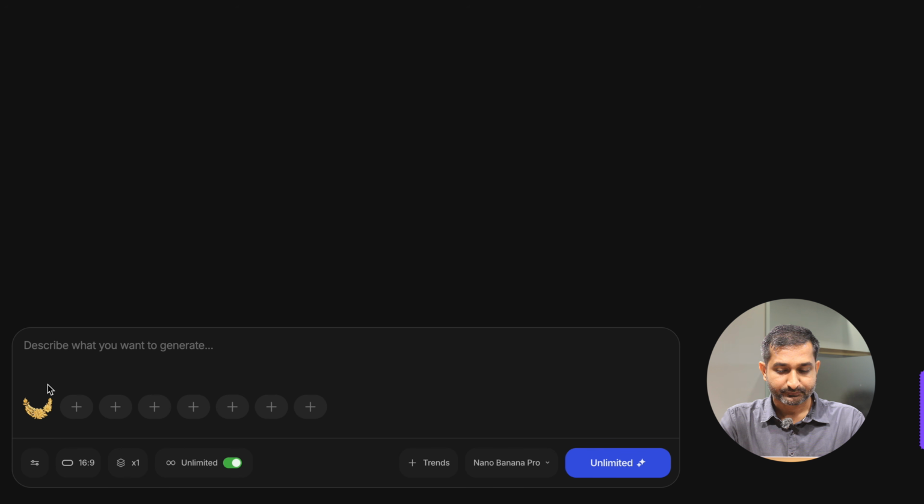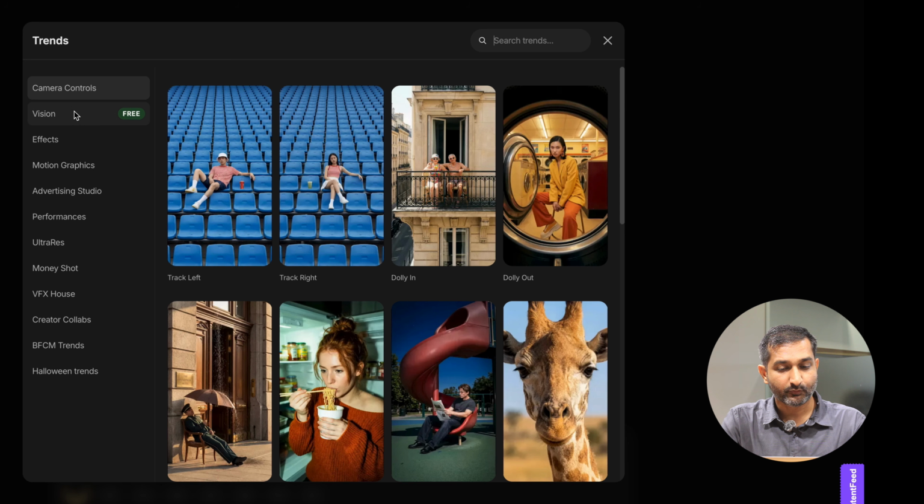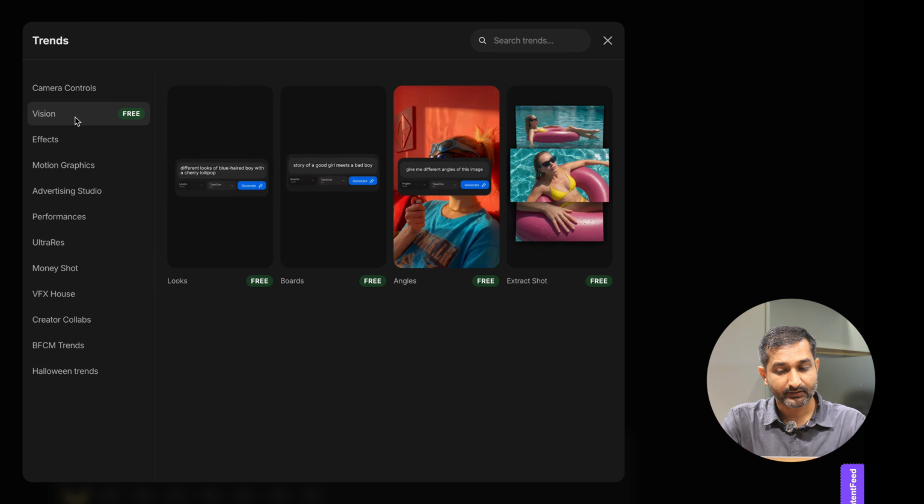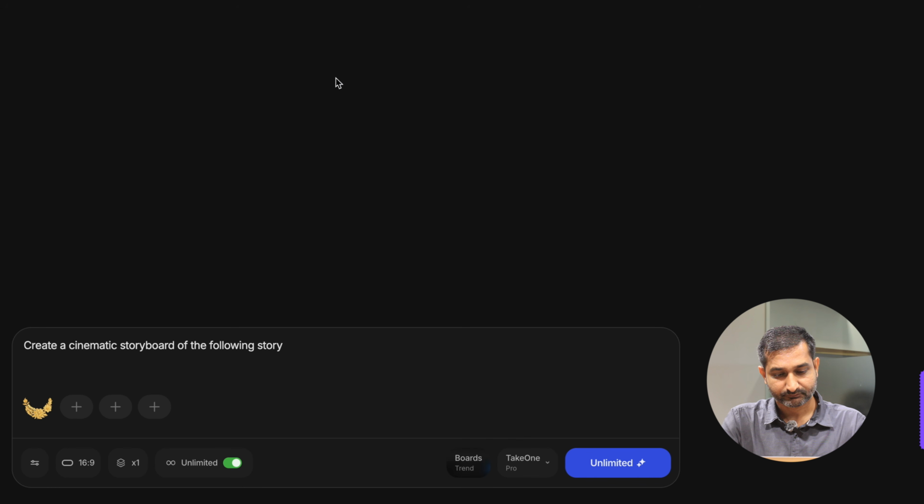Once you upload it, go to trends, click on it, and you can see the Vision, which is completely free right now. Click on it and click on board. Board means it's a storyboard. Once you select storyboard, you can see an automatically generated prompt appears. You can keep it as it is, or you can put down your own prompt.